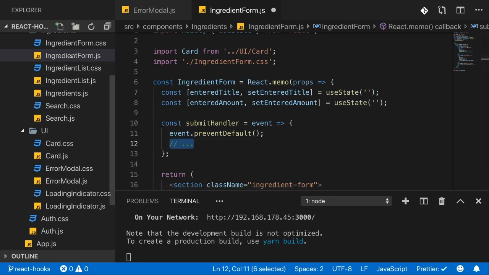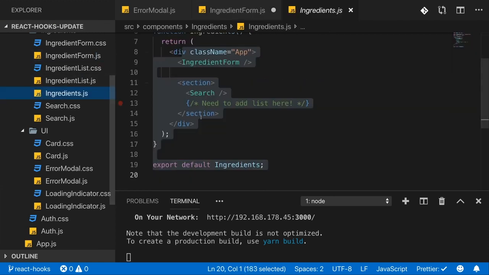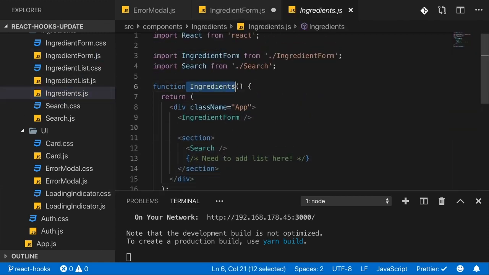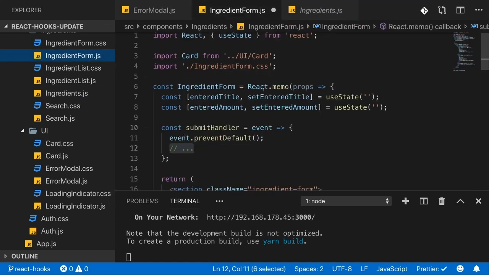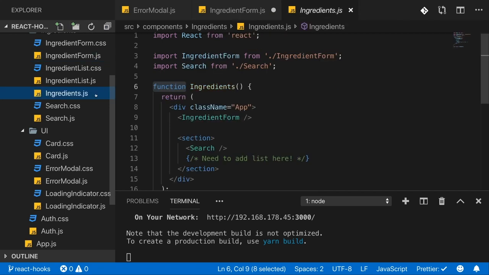Now, let's say we're managing our ingredients not in the ingredient form, but in the ingredients.js file, in the ingredients component there. And just because I'm seeing it, here I'm creating that component with the function keyword like this. In ingredient form, I'm creating it like this, storing it in a const, and then by using an arrow function on the right side of the const, it's totally up to you what you want to use. Both create valid functional components. Both have nothing to do with React hooks.